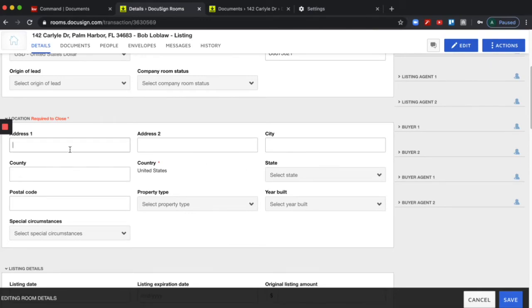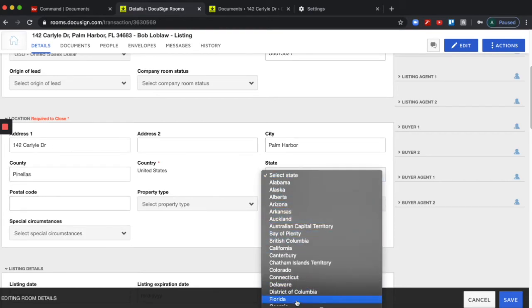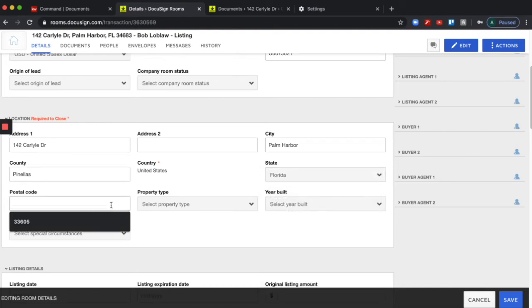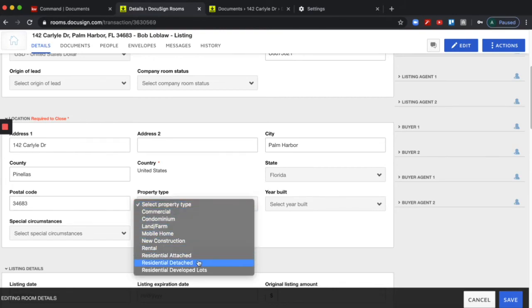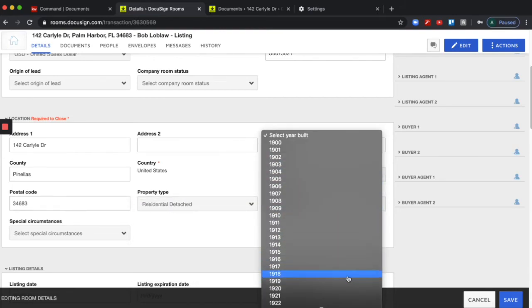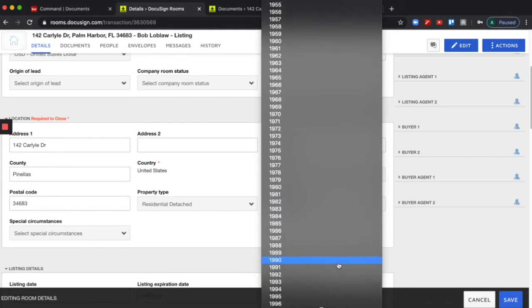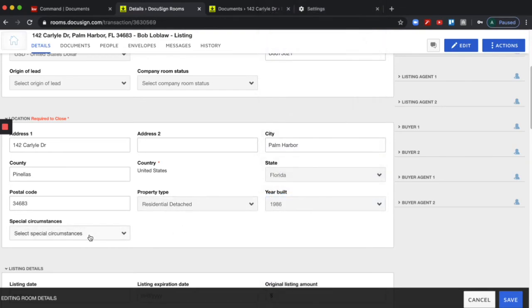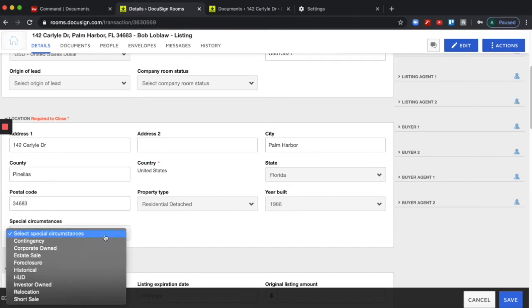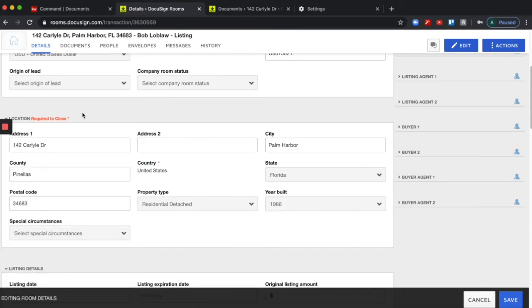So the address is the next part here. You can see it's under location. And we'll just fill out this information correctly here, because this is what's going to show up inside of our forms that we pull here. You can choose the year built. Go and choose that. And if there's any special circumstances, we can choose those as well. For this transaction, we're not going to choose any special circumstances.